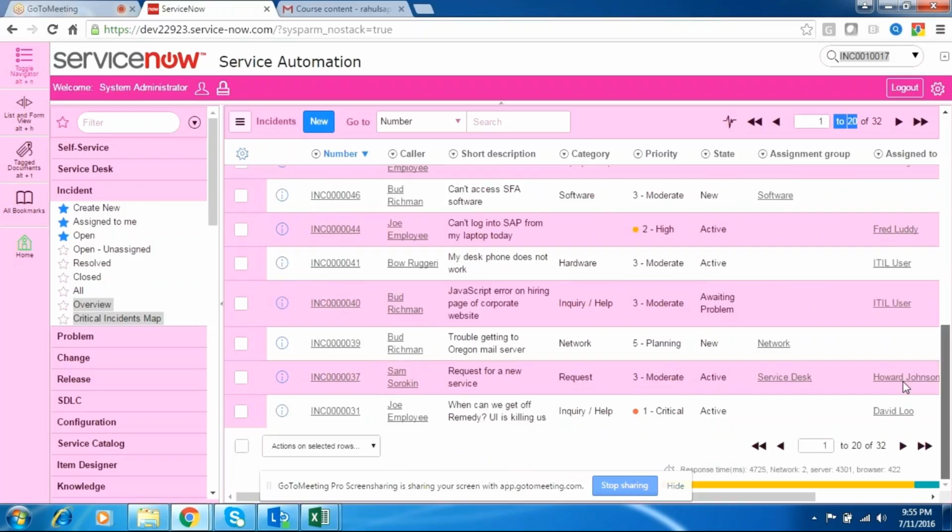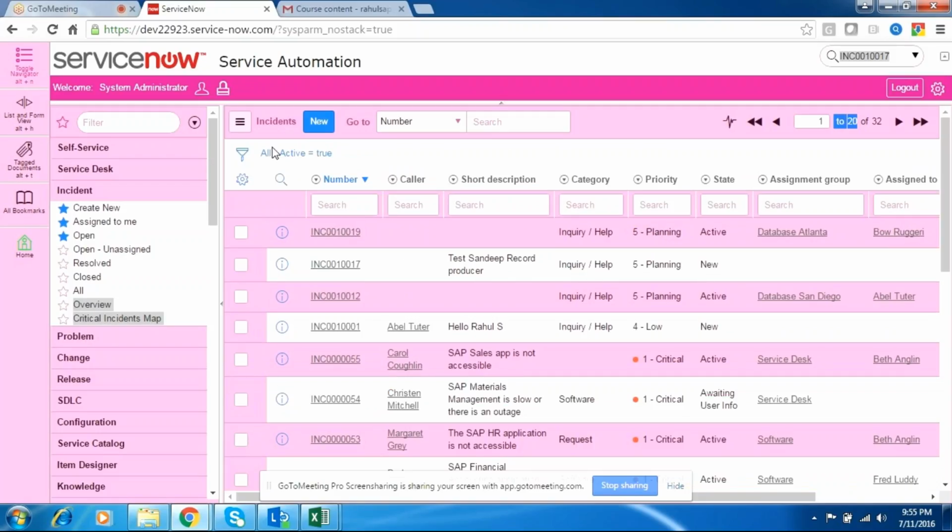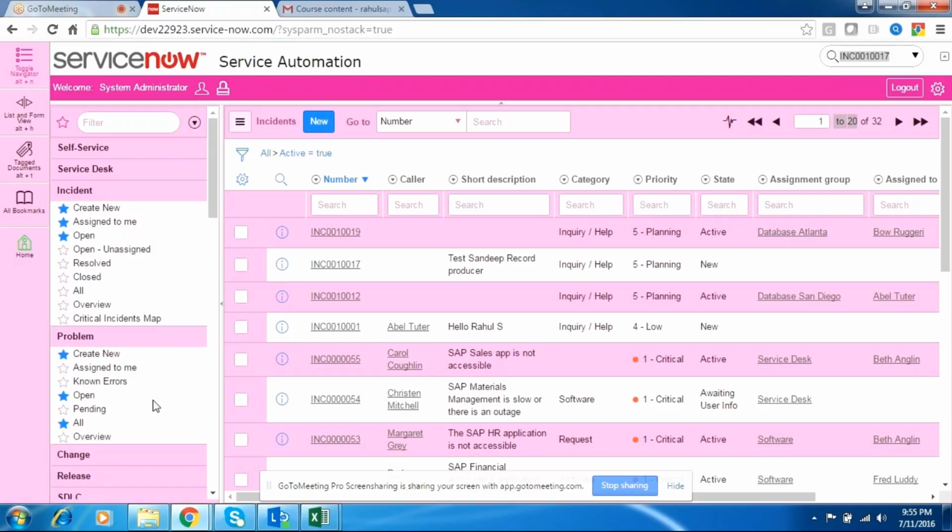Here, if you want to create a new incident, I can click on new and I can create it. So this is a list view. Here we can see the columns. Number is one of the columns, caller is one of the columns, description, category, priority, state, assignment group, these are the columns.